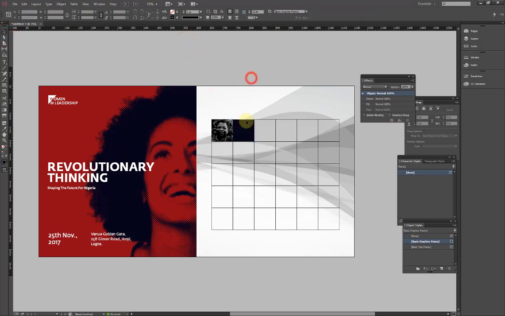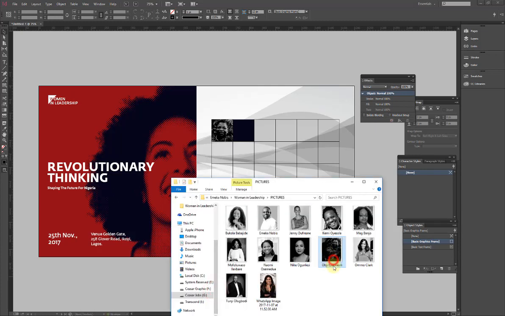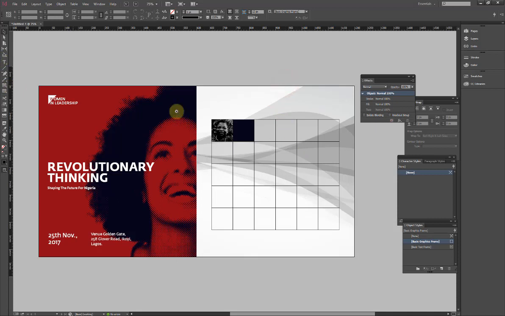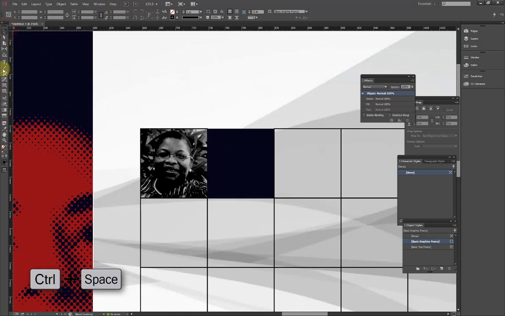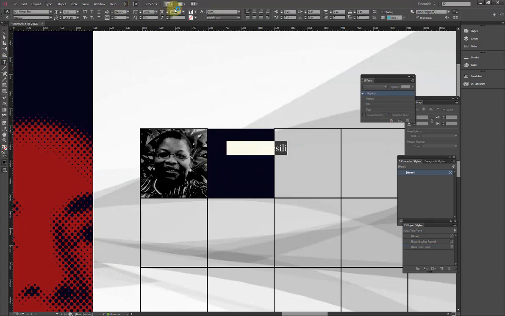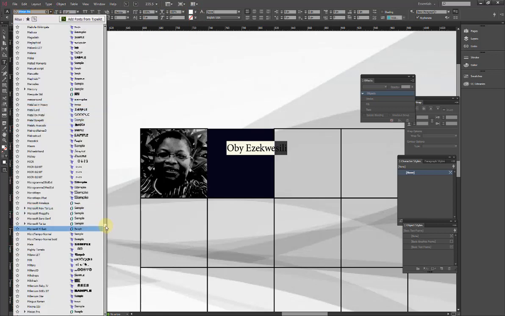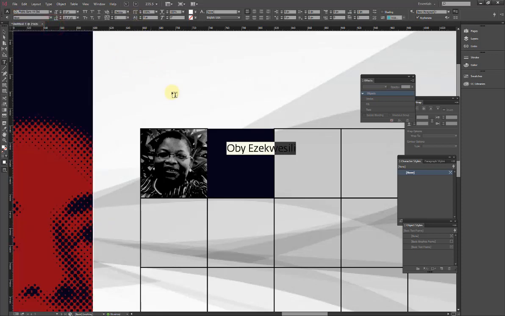Alright, so I'll come here and this is where I'm going to pick the name of the speaker. So I am going to go where I have the images, which is this, the lady's name. I'll click here, copy this, and zoom in. I'm holding Control Spacebar to zoom in, and I'll draw a text box. Then I'll paste the name, Control A, change the color to white, and then use the same font that I've been using. Alright, choose this, and her name should be Doctor.